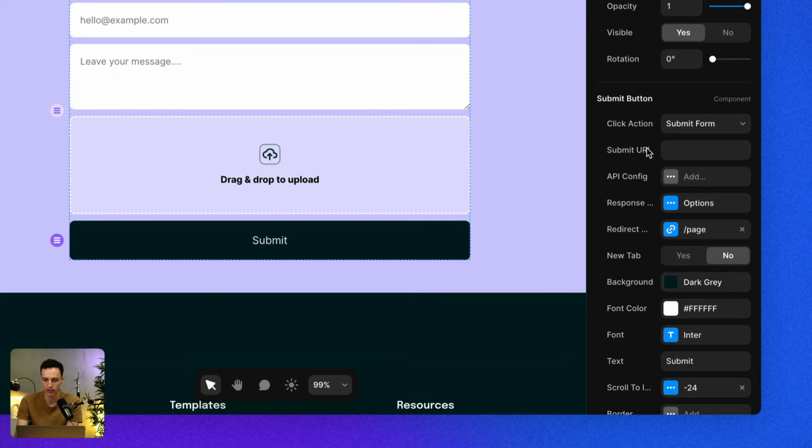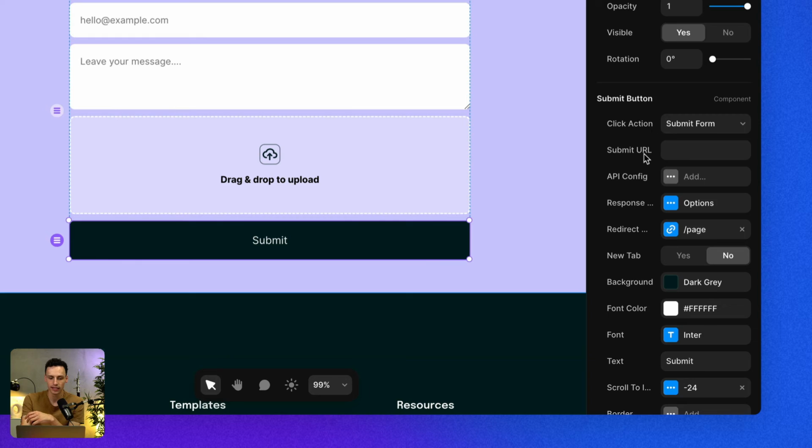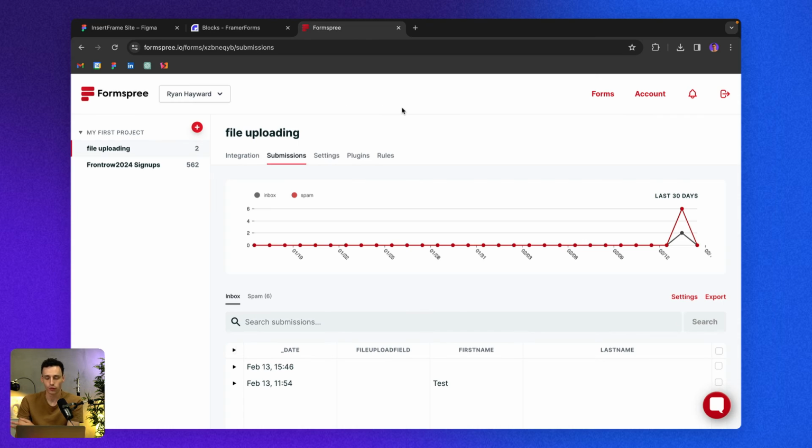So under the submit URL is where we can send our form data almost anywhere. So whether we want to send it to Zapier, FormSpree, MailChimp, any of the tools, we just need to go and find that post URL that we can input into Framer here. So if you're looking for a real basic way of doing this, I recommend FormSpree. It's probably the easiest way of doing it.